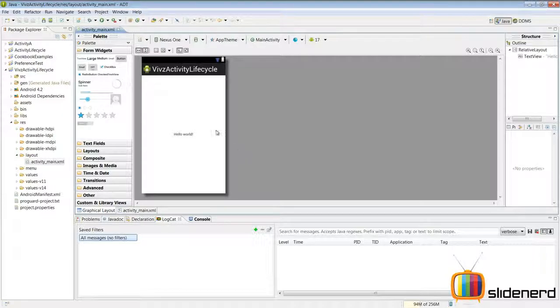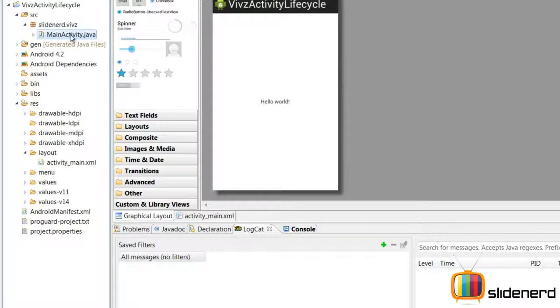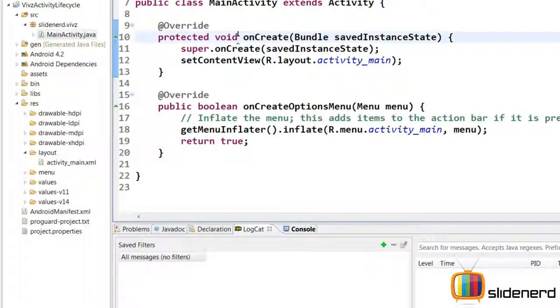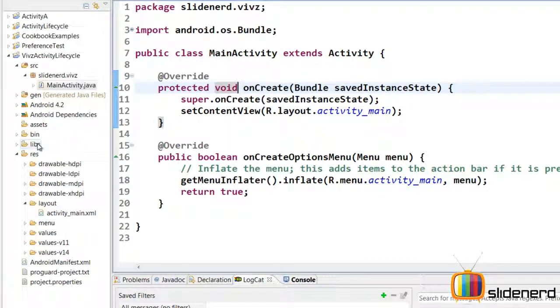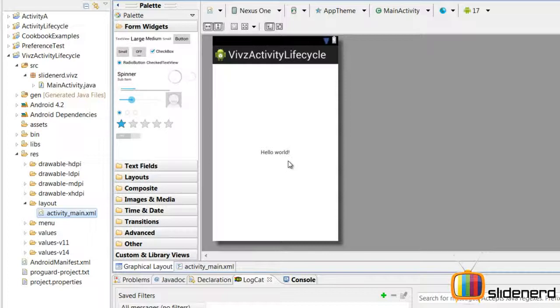You don't have to even write 1 ounce of code for this. If you see source, you go see the package which you created, which was slidenerd.vivs in my case. The main activity is over here. If I open the file right over here, you can see some stuff written inside, right? And there is your res folder over here. There's the layout file, which is activity main.xml.